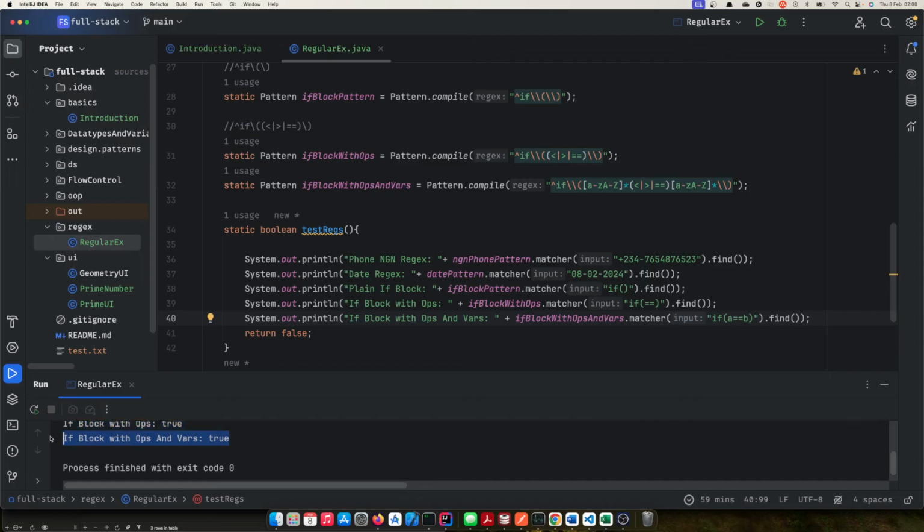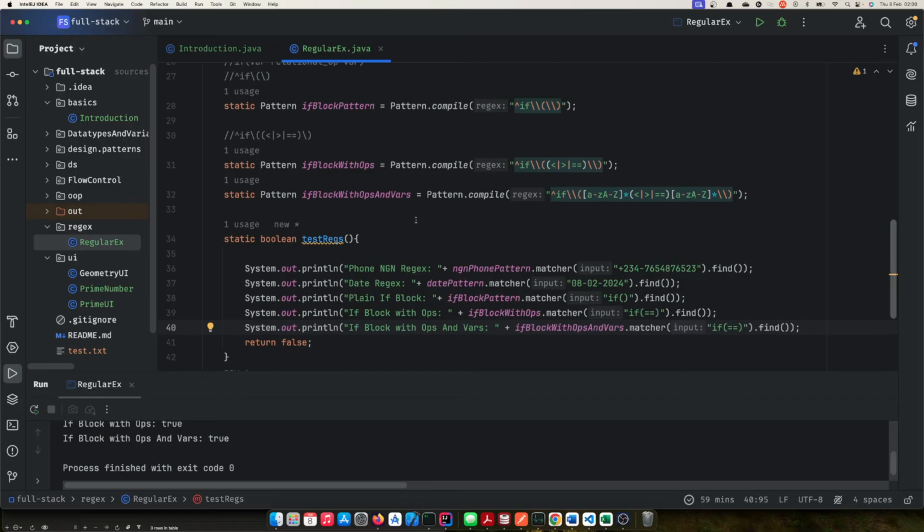So you can see our if block with ops and vars returns true. However, let's do this. Let's have no variable there. You can see this also returns true, which is not correct, right? Because we need two variables at the side. So the reason why we have this issue is because of this asterisk here.